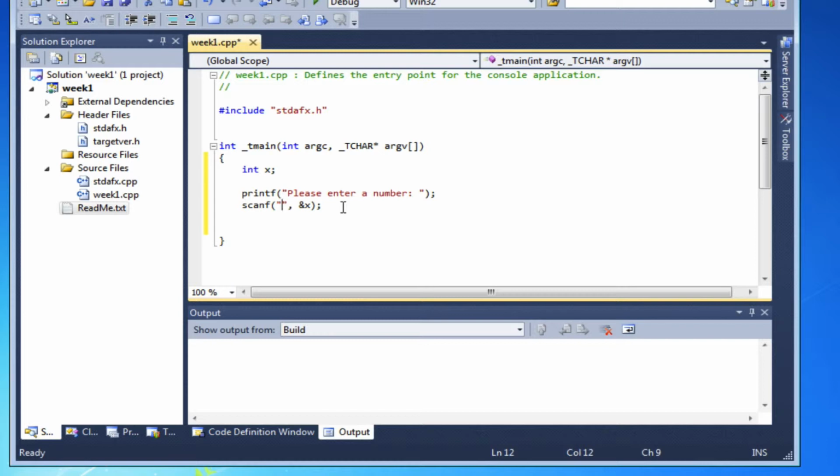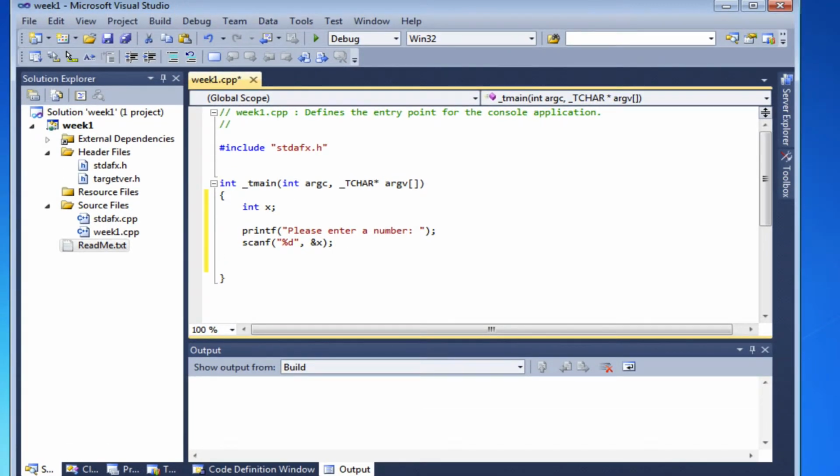And now, what goes in between these double quotes in this character string? It's called a format string in this case. And it's not printed out. It's just telling scanf the format of the input that we expect. And we use %d to say we're expecting an integer input. I could build this and run it now, but it would be kind of boring because I'm not doing anything with that variable once I get it. So once I get it, let's print it back out just to see that we have it.